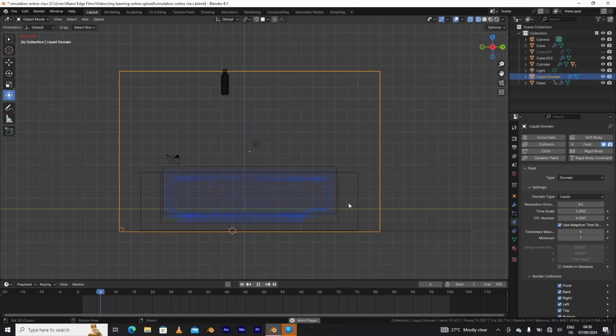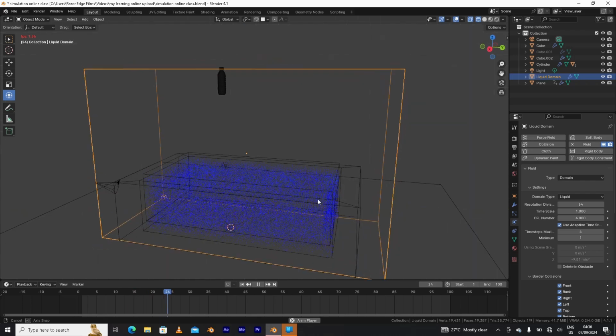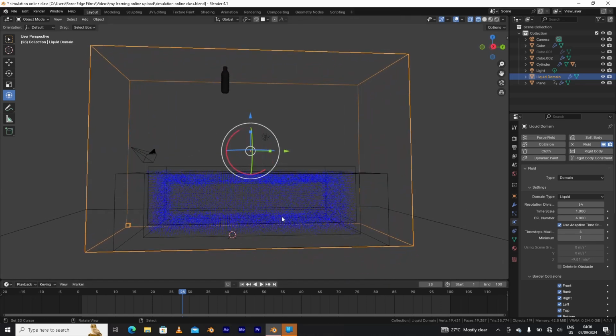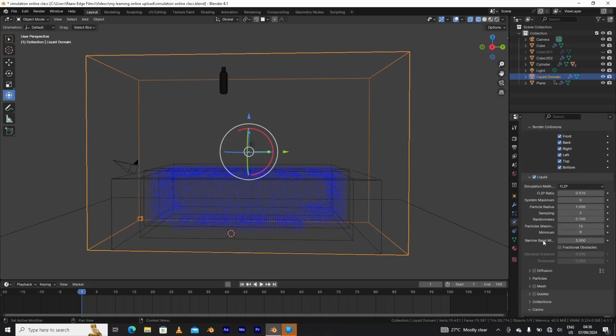You see how the particles are falling, and it is interacting very well with the fluid container. So this is the fluid. All right, so it's working well. In that case, we can see the particles are working.